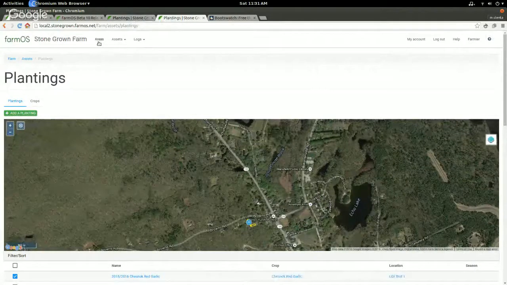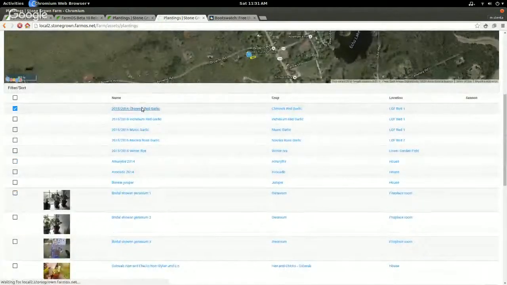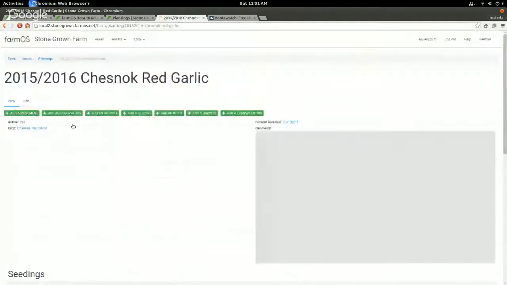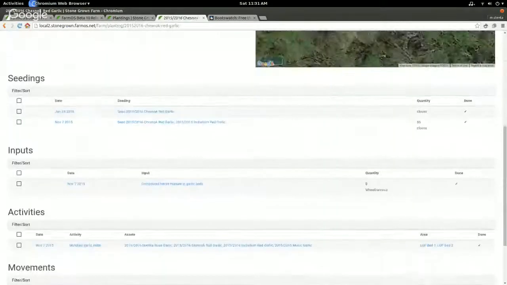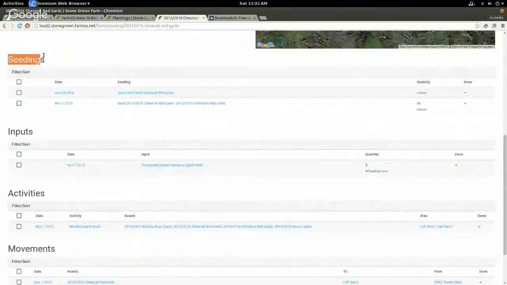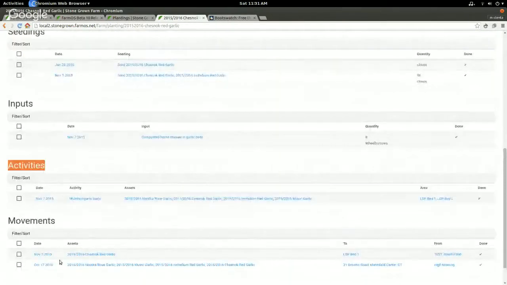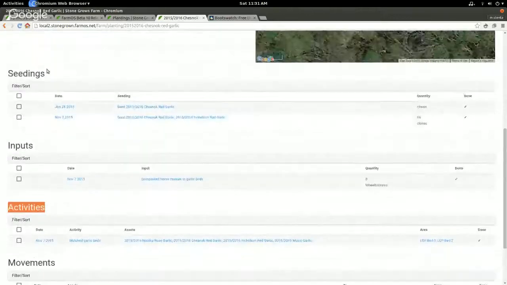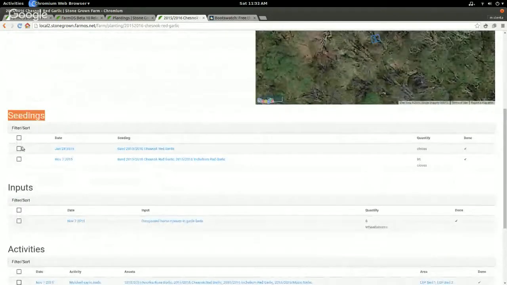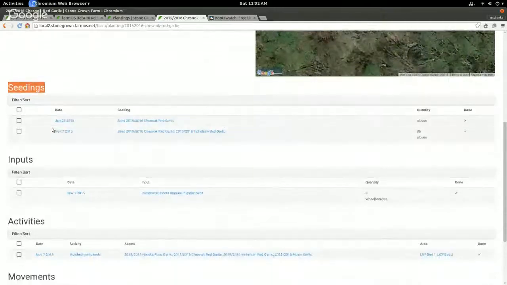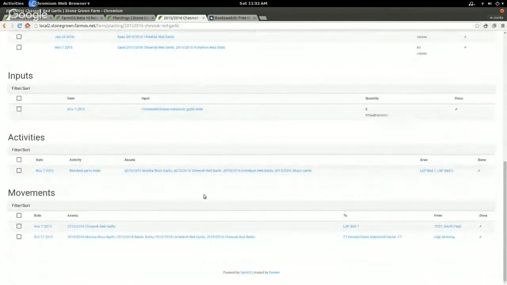Oh, one other part to that I'll point out quick is that when you're looking at a specific area or a specific planting, you may have noticed that it shows you the logs that are associated with that asset or with that area. Previously, it would show empty lists here. So for example, if I didn't have any seedings, it would still show the seedings list, but it would say no seedings available. And so this page would be pretty big, but it would just be full of empty stuff. So it was kind of useless.